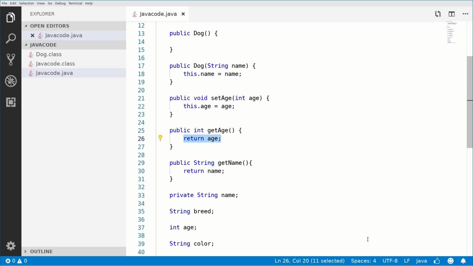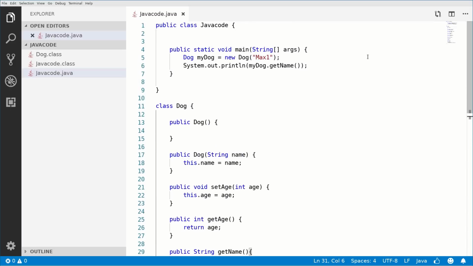So sometimes we see that methods are static, like the main method, right? So what does it mean, okay? Well, it can mean that the method can be accessed without creating an object of the class, okay?